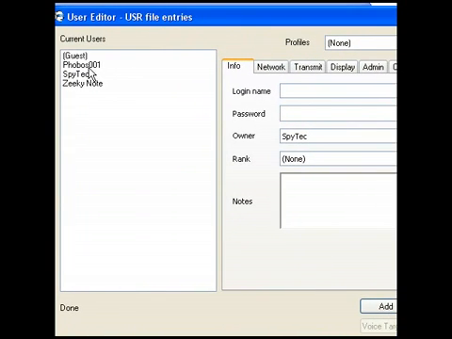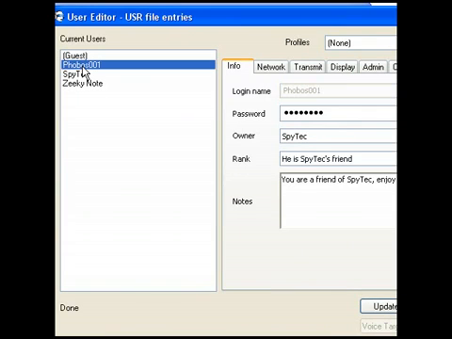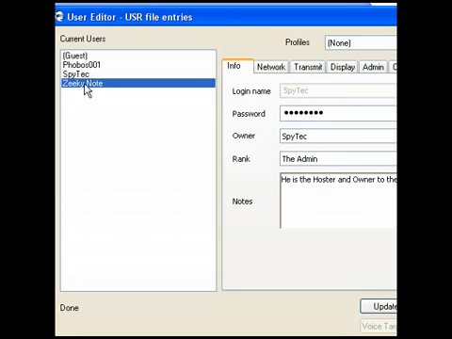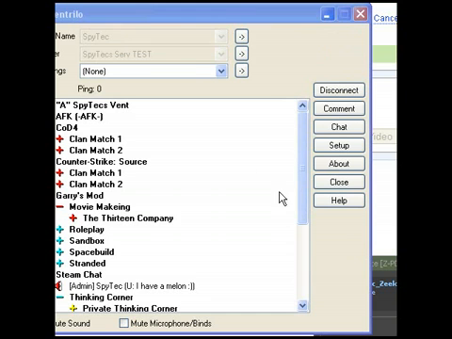Now to the left here, you see that it says Focus Server 1, and you click that, you see the password, owner, and rank and notes. So now you pretty much fix that.